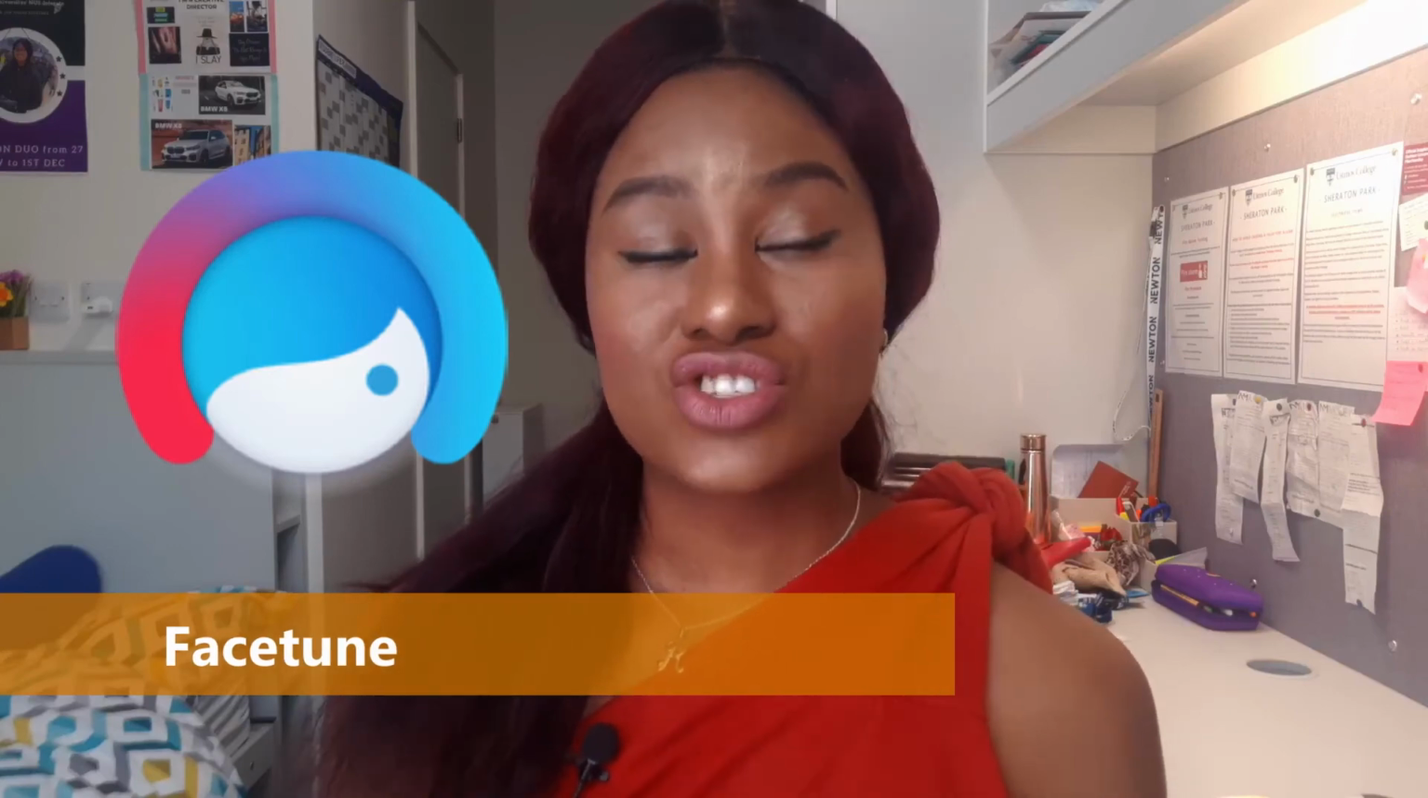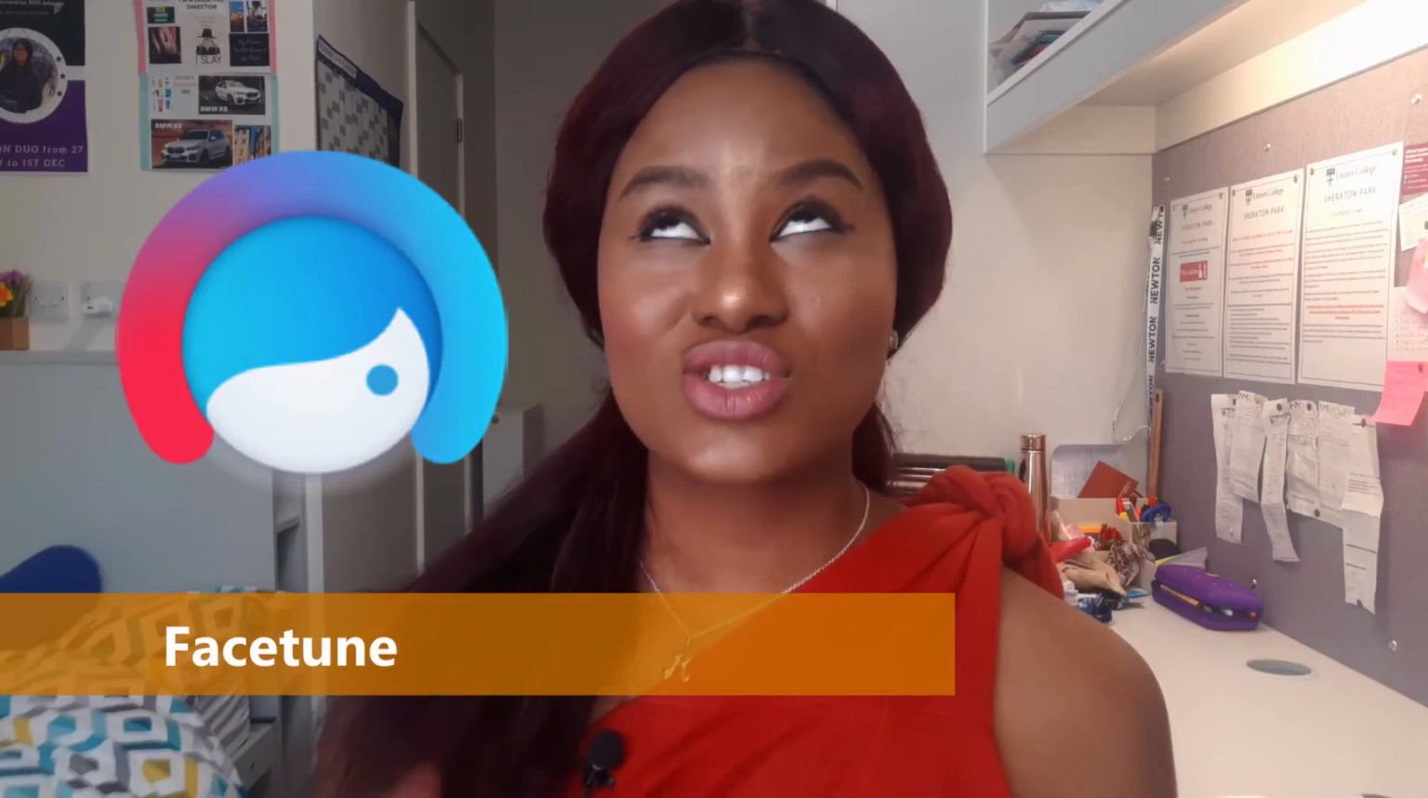And the last but not the least app that I'll recommend for you is Facetune. Facetune is amazing. When I discovered the magnitude of Facetune, that was when I began to appreciate it more. Facetune allows you to blur out the background of your pictures. If you just want to give some effects to your pictures, Facetune is so good.